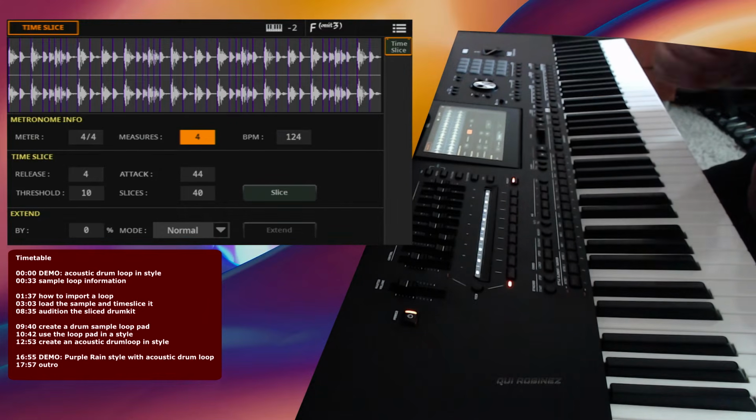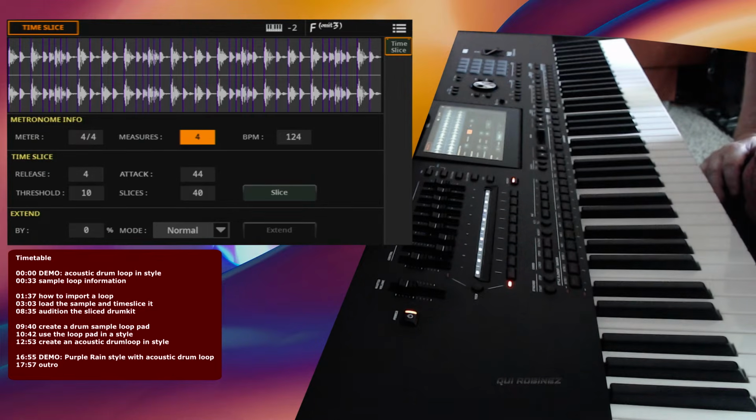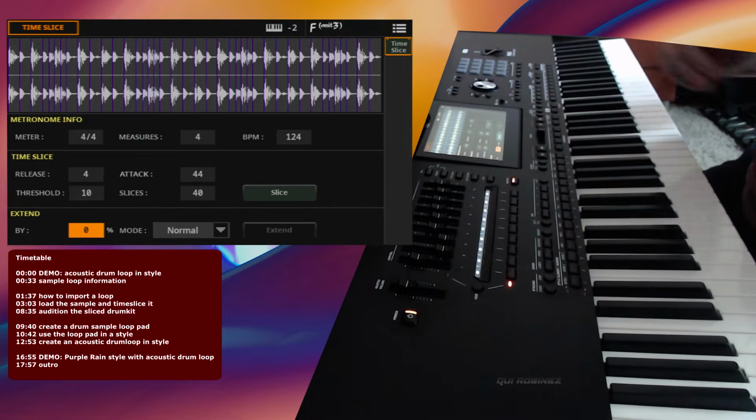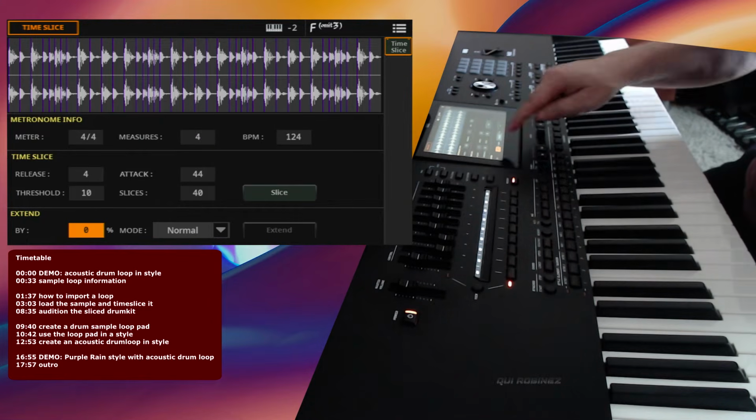Now this is a house drum loop, and I'm not going to use that in a specific slow tempo. But if you want to solve that, you can use the extend feature. But for now, this is fine.